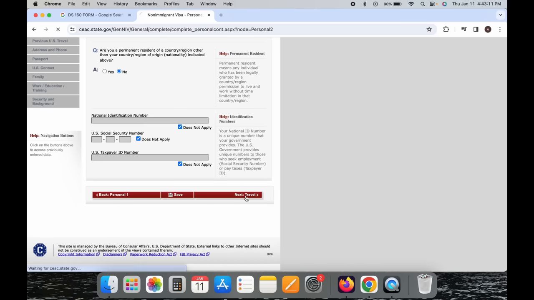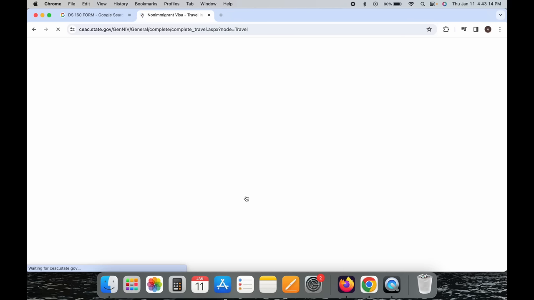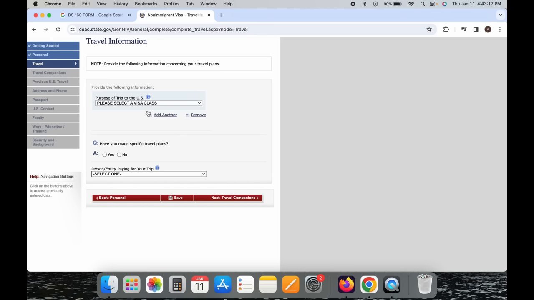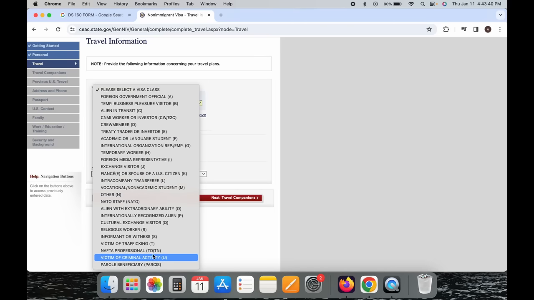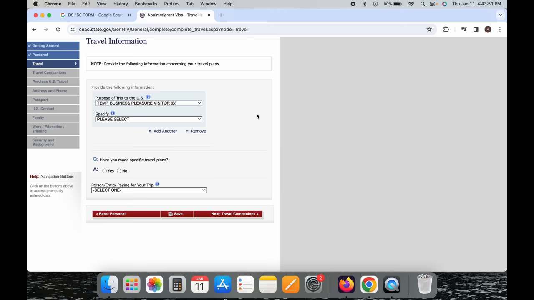Next, we move further to your travel information. Here it is asking, please provide the following information. Purpose of the trip to the US. What is the purpose of the trip you are applying for a visa for? Either you want to travel for business or personal visit, or for a student visa, or for a work visa, or for any other reason, you just have to search for that and click here. In our case, I will simply fill in temporary business pleasure visitor. I'm just taking it very hypothetically.